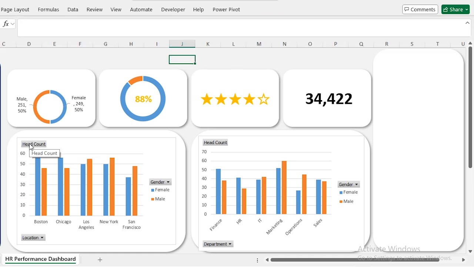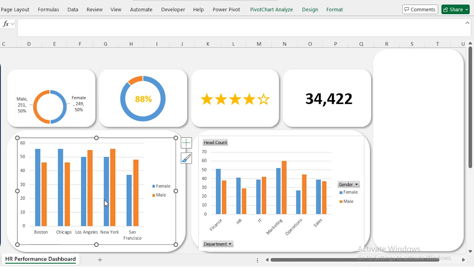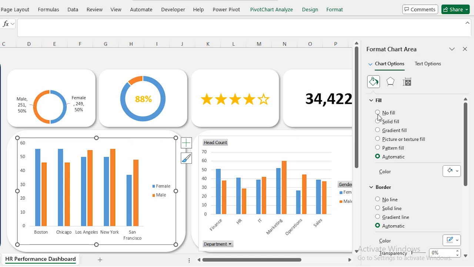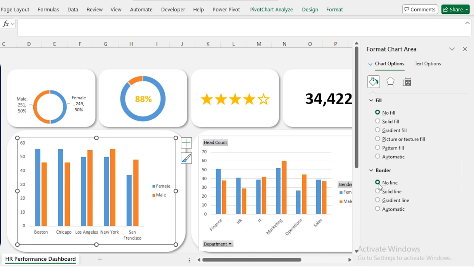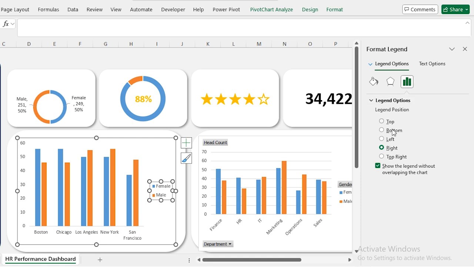Next, right-click on the Chart button and select Hide Value Field buttons on Chart. Click on the grid lines and press Delete from the keyboard. Double-click on the chart, go to Fill and select No Fill. Also, remove the border by selecting No Line. Select Legends, and under Label Options, move them to the bottom.